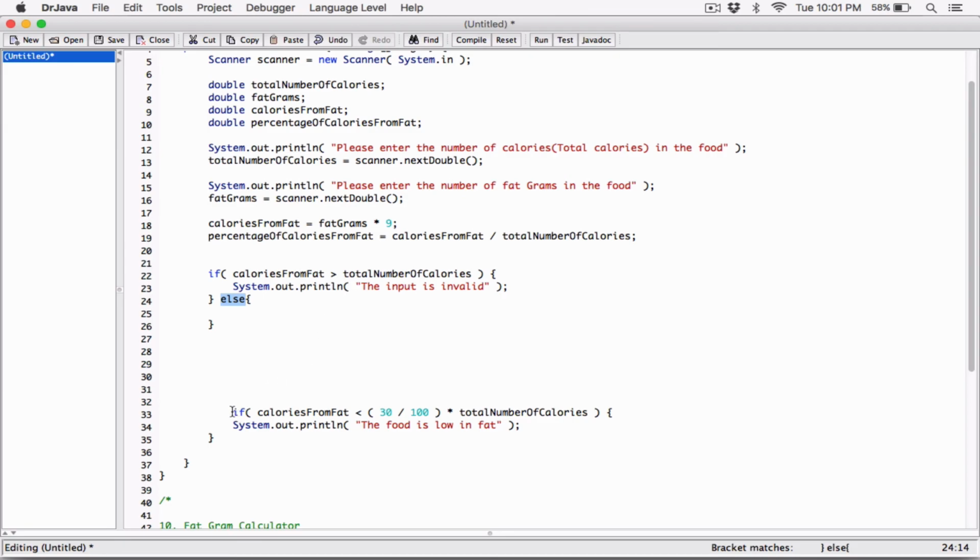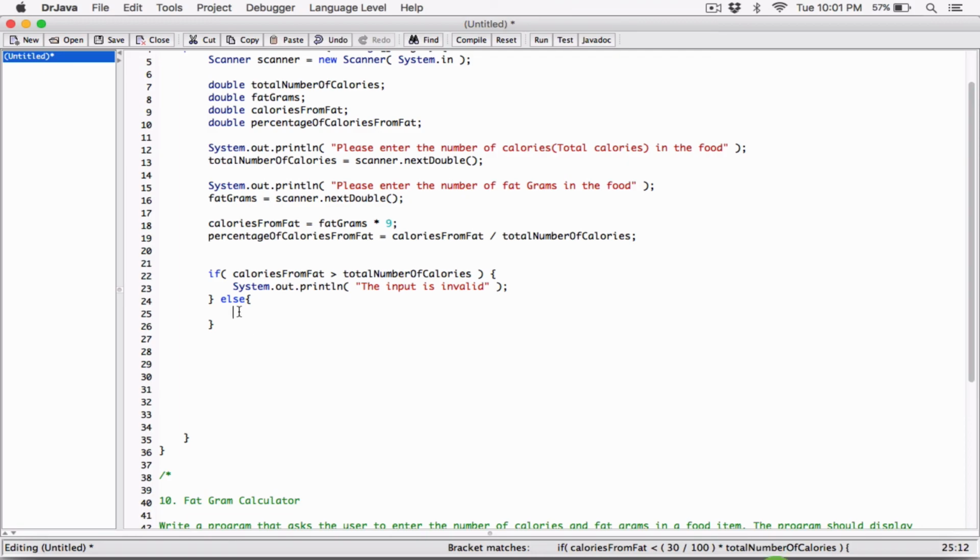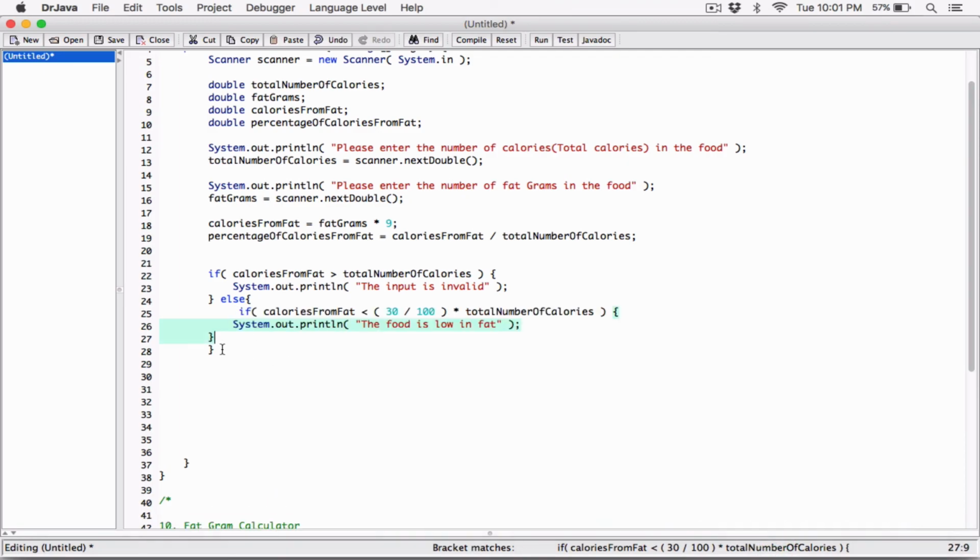So I'm going to copy this if block, because this block here is the entire if block. I'm going to cut it, and paste it in the else clause. Okay, let me indent it properly so that it doesn't confuse you.